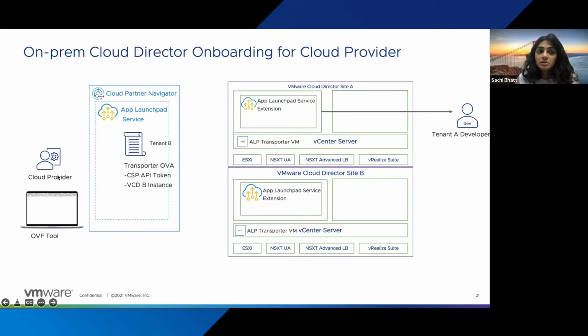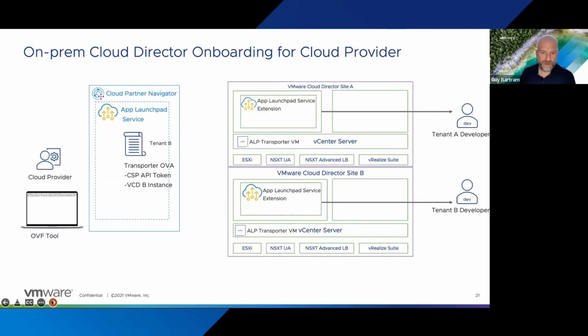So at this point, the cloud provider is still accessing the App Launchpad service to manage catalogs, but developers who are used to having the App Launchpad extension can still access it through the VCD portal. They don't have to go to the App Launchpad service to access it. So the user experience for developers remains the same.